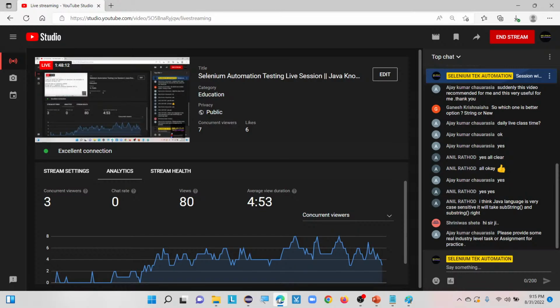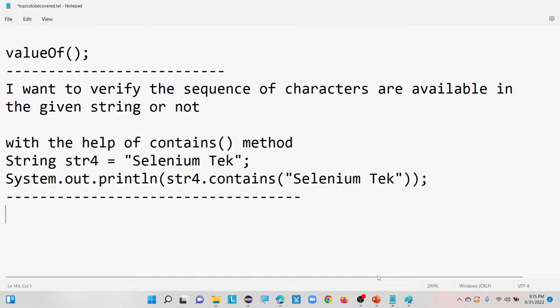Ajay Kumar Chaurasia asked me to please provide some real industry level task or assignment for practice. Definitely I will do that. First we need to be very clear on what basic Java knowledge is needed for an automation test engineer, so I am covering this concept. Once this is done, we will take all these into consideration, and accordingly we can plan a session, no issues on that. Whatever questions I am getting from you guys, I am writing them down already. Any other questions, guys? I will stop here now.